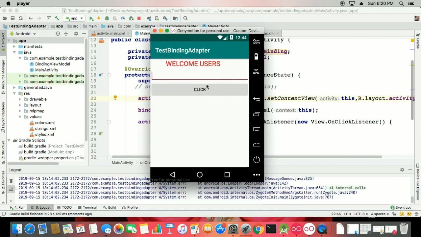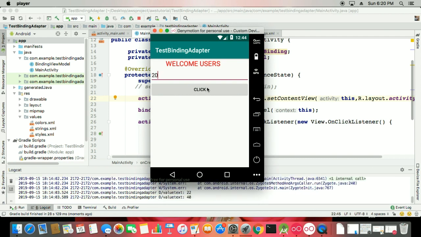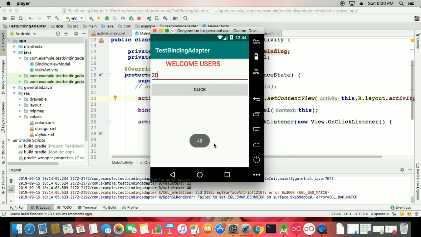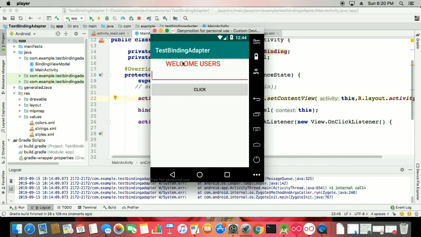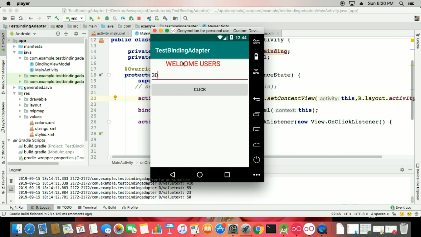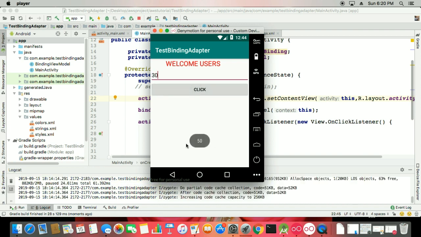So if I say this is your 20 and I click on that, this is your 40. So this is your formula based calculation. This is your 30 and I work with that, this is your 50. That means every time it adds the values during the time of inserting the values in your edit text.